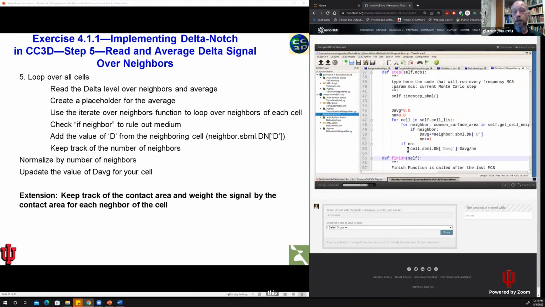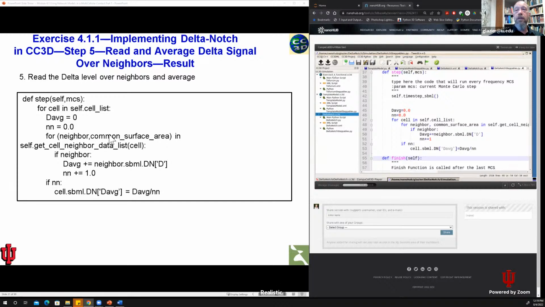Okay, how are people doing? Again, if people are ahead of the game, try keeping track of contact area and weighting their signal by the contact areas, which is more realistic. Okay, I'm going to move forward. Here's our code. What I wrote was pretty close to what I have here.